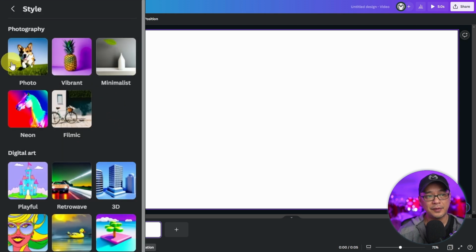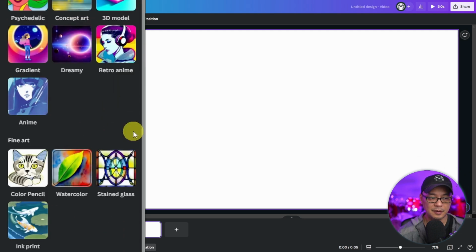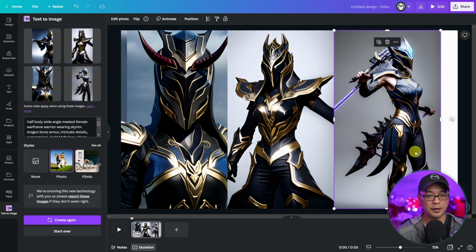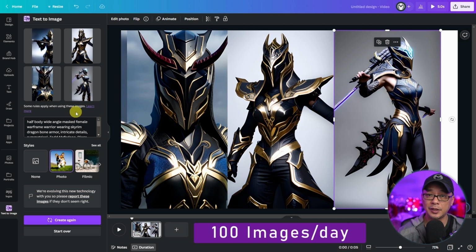And as you see, they've added a few different styles. There's quite a few photography styles now, some digital art ones, and some fine art. For this prompt, I'm going to go with filmic. Here are 3 of the images side by side. In terms of the quality, doesn't look too bad. And unfortunately, Canva is still limited. You can't enter negative prompts, and there's a limit to how many generations you can make.